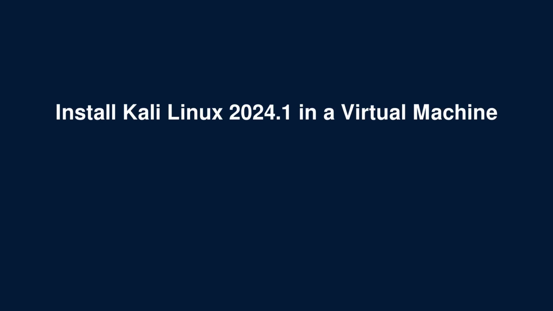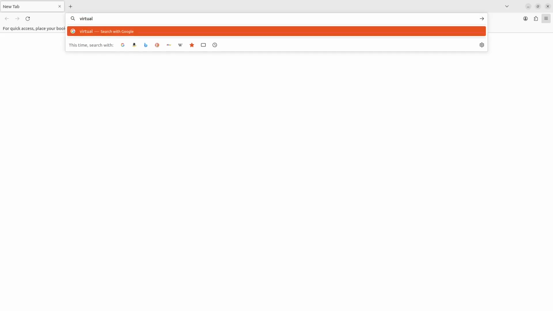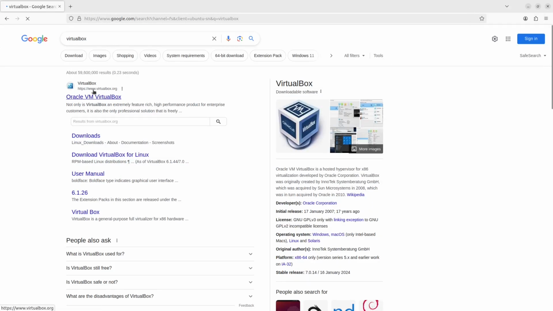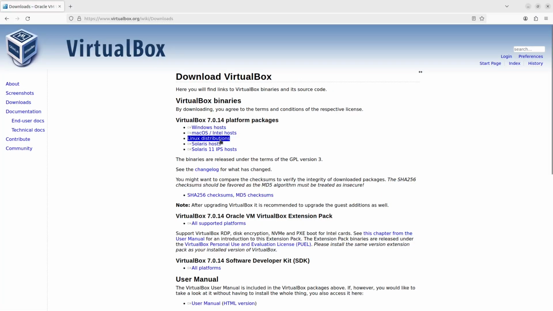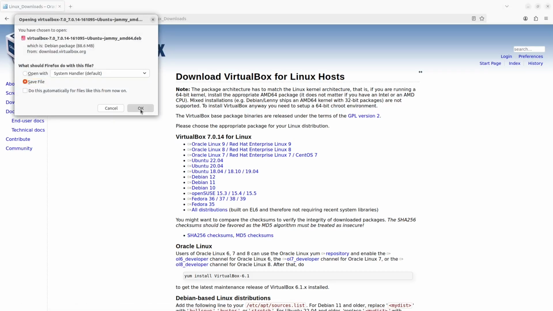Now first, we are going to install VirtualBox. So open your browser and type VirtualBox in your browser tab. Now click on the first link that says virtualbox.org. From the left pane, click Downloads. Now select the package from the list based on the type of your operating system. Choose the right package that matches the version of your operating system and save it on your machine.